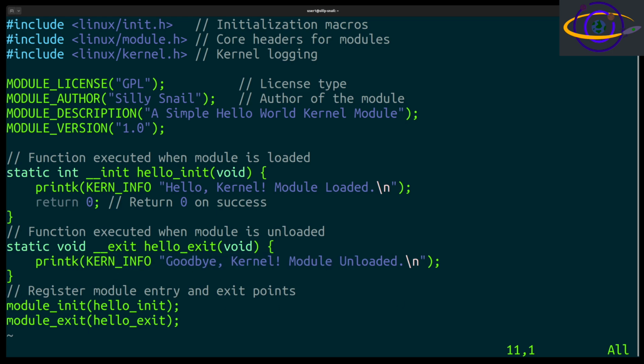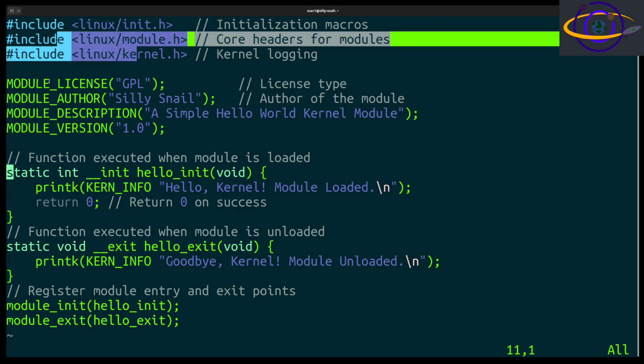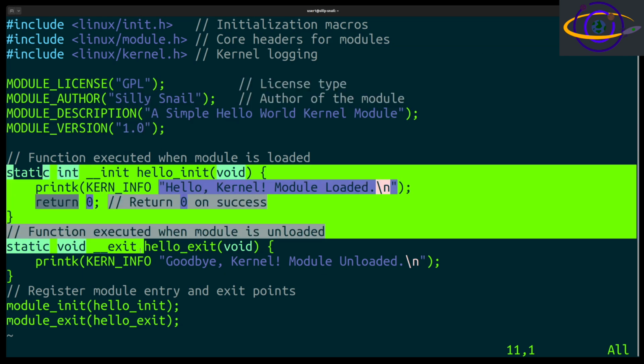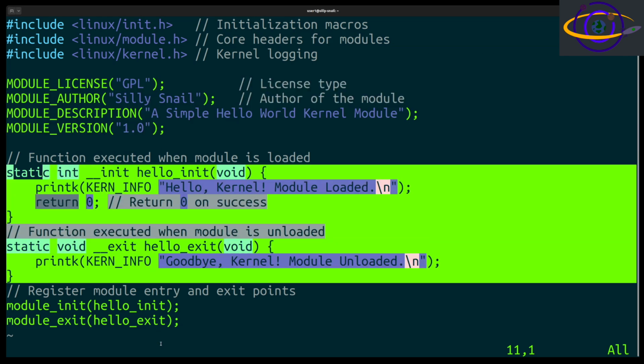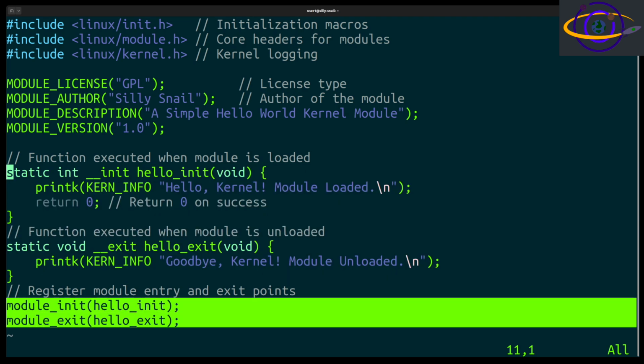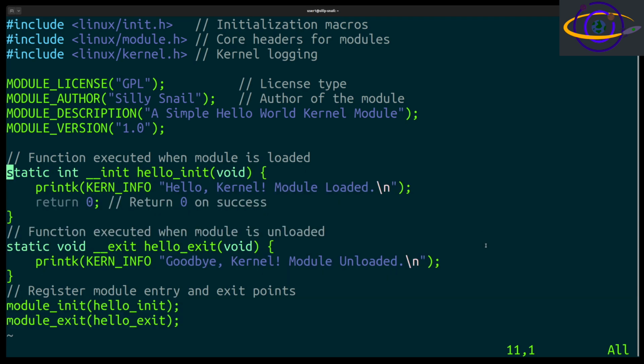And then we register both of those functions. So module entry and exit points, right? So module_init, your entry point is going to be hello_init. That's the function name of this function right up here. And the module_exit, we're going to register hello_exit, which is the function name of the second function we talked about right here, right? So basically all we do is include some header files, set some meta info, define 2 functions where all they do is just print out a string. Each one just does almost the same thing. And then we register those 2 functions. That's all we're doing in this source file.